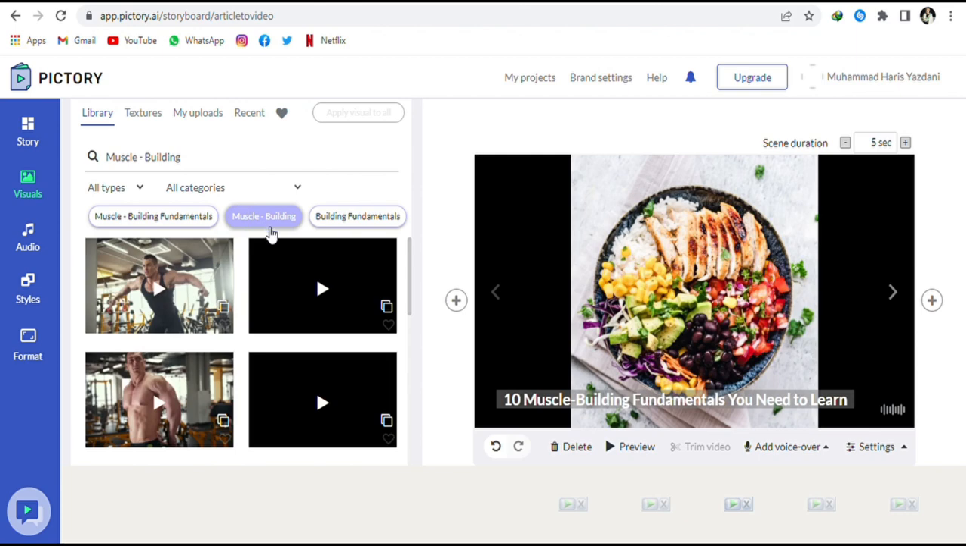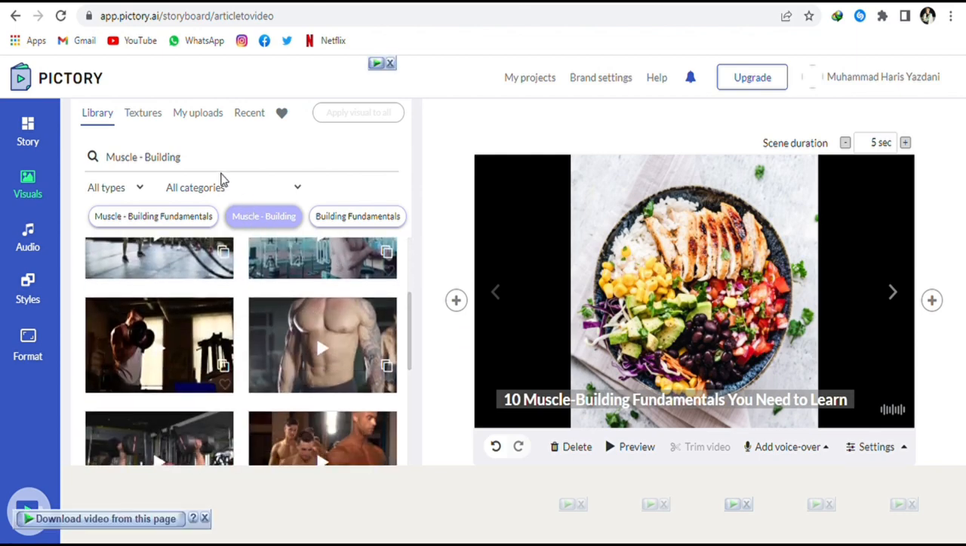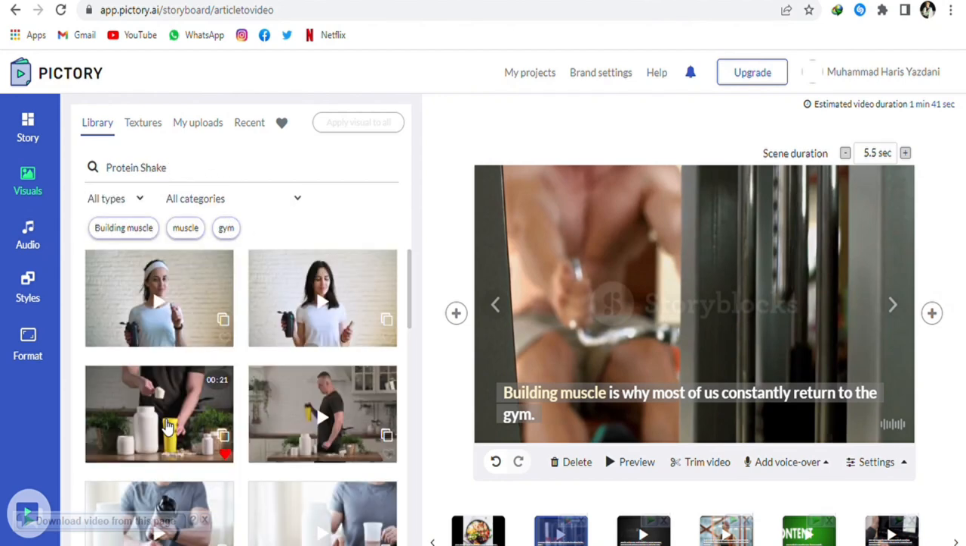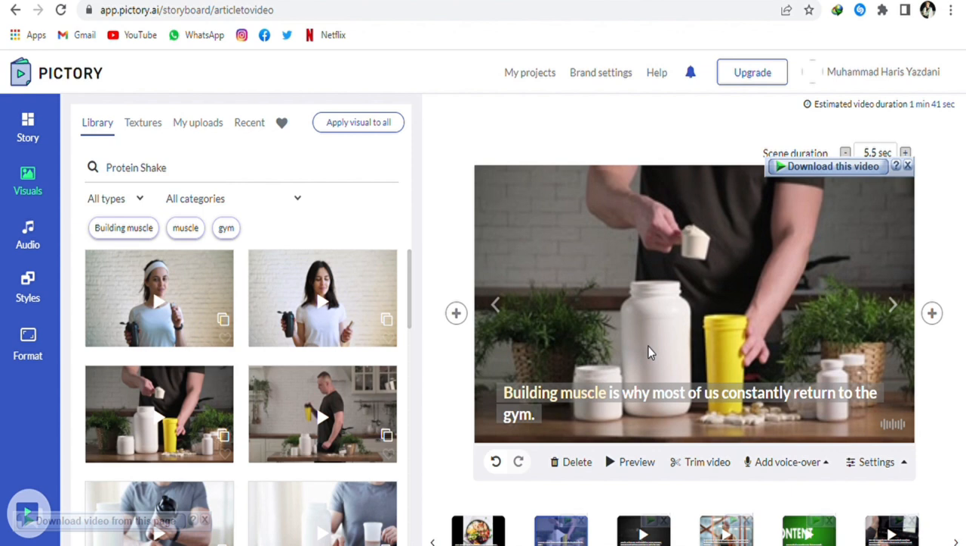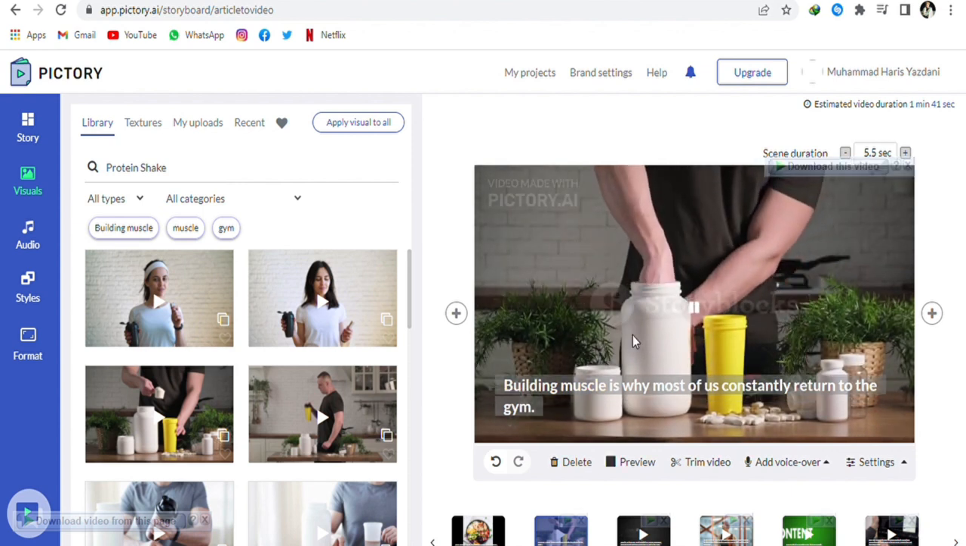Perhaps none of the pre-selected photographs appeal to you. Perhaps you'd like to see a picture of a protein shake. As a result, you may search for a protein shake and find it. Then, if you want to replace it, simply click on the video over here and that will be replaced in the editor. Let's take a moment to discuss this exact instance.